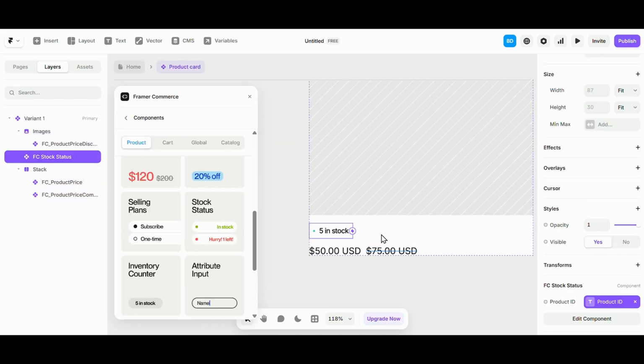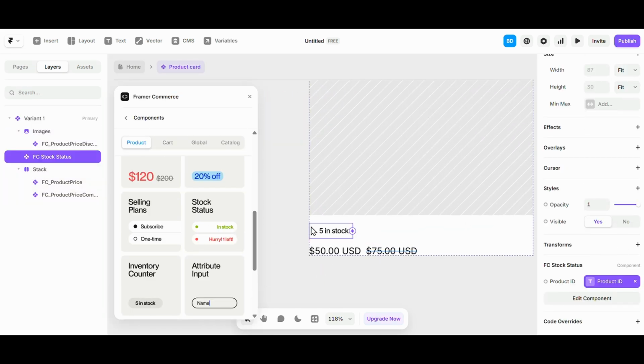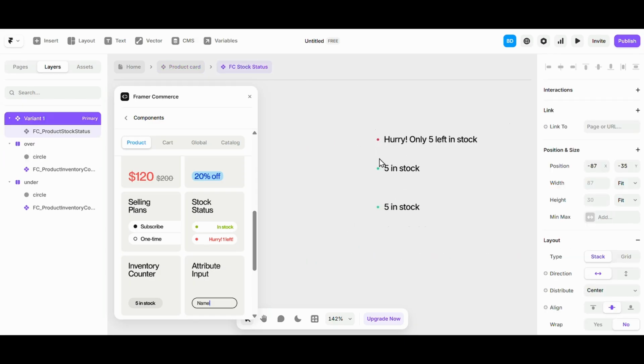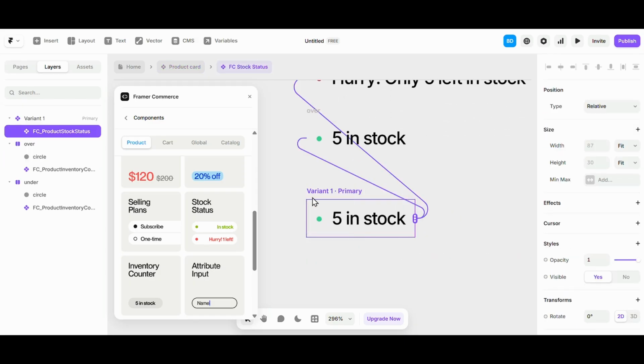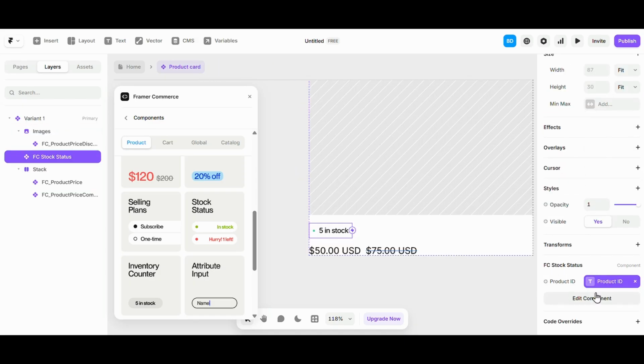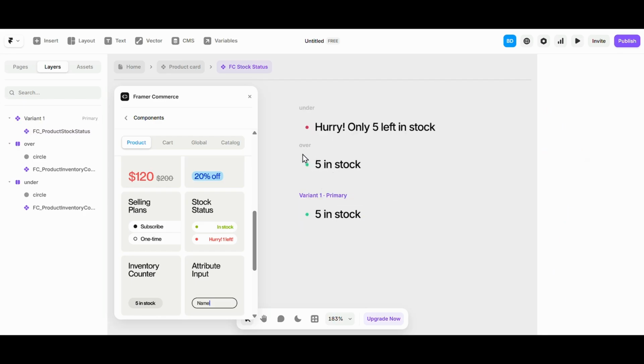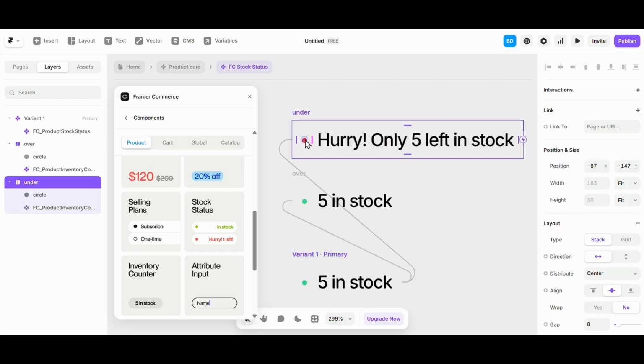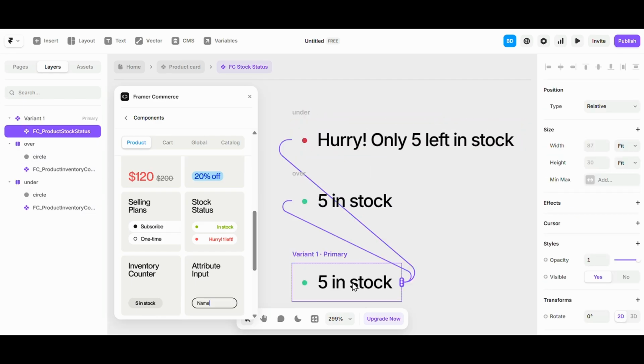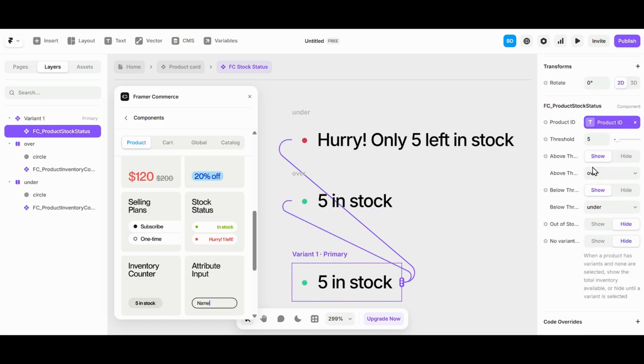So stock status is something you can show when something is out of stock or going to be out of stock, like hurry, only few left. That's that kind of urgency you're giving to the customers on buying your product. So if you go inside it, you can see there are 2 frames, which show the different types of frames, and this is the primary component that we are using to select which frame to show for which condition.